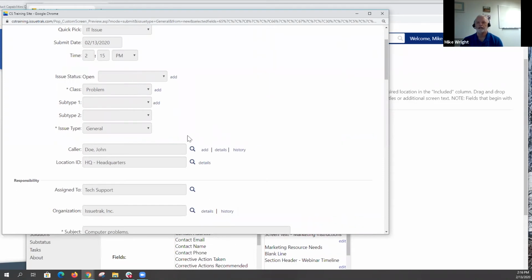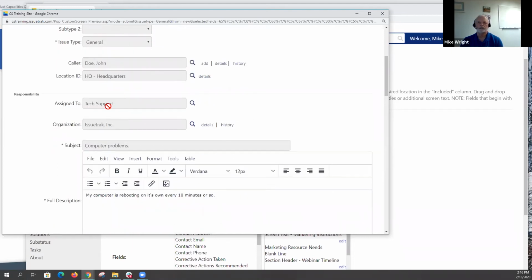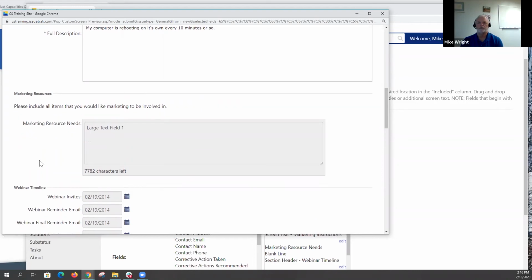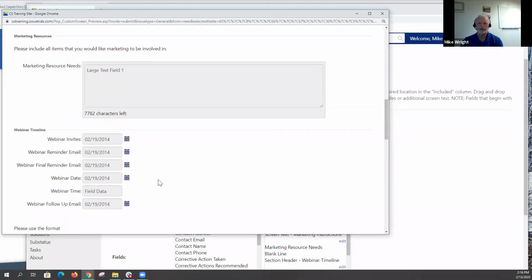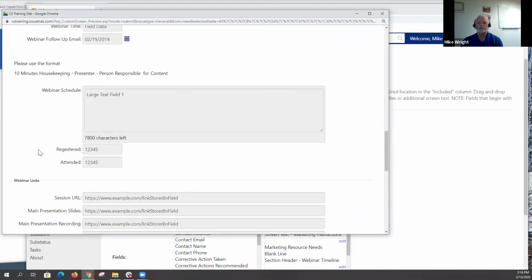Okay, class is up here, status is up here, caller and location. Organization's not there. I've got assigned to. I moved it down a little bit to get it out of the way. Can't remove it. Subject, full description, marketing resources. There's my header. There's my text. There's my field. A timeline. I put all my timelines together. I've then, of course, had another format in here, 10 minutes for housekeeping, presented as person responsible. It's the format to use down here at the bottom.